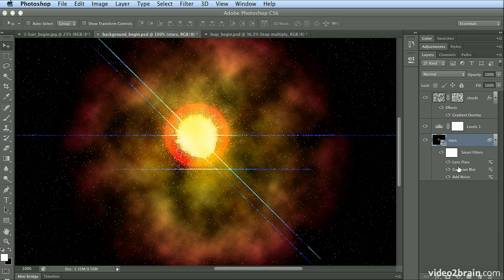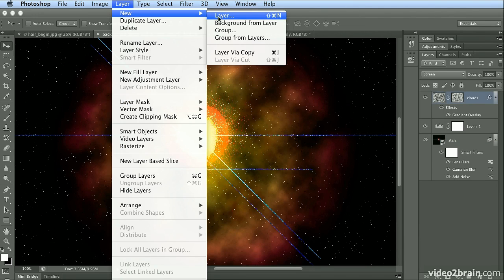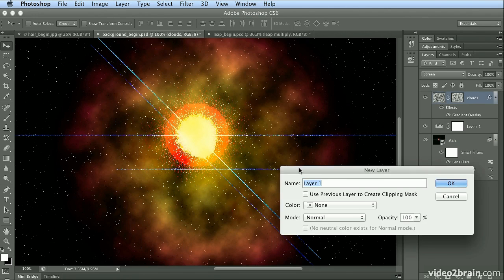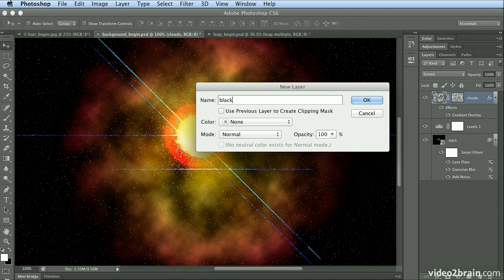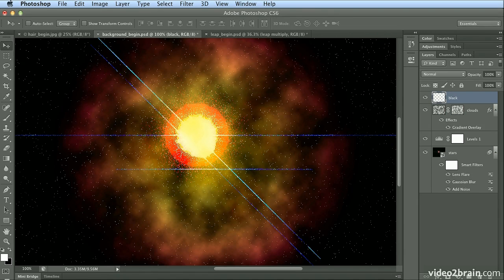Now, applying lens flare to the bottom stars layer may not give you the same effect as applying it to a top layer. So here's a trick. I'm going to click on the clouds layer, make a new layer with layer, new layer. I'll name this black. And I really want those lights to be pronounced because they're buried under the clouds, which has a screen layer blending mode, and because they're on the stars, which has the smart filter and Gaussian blur and noise, we are getting kind of a dithered effect.